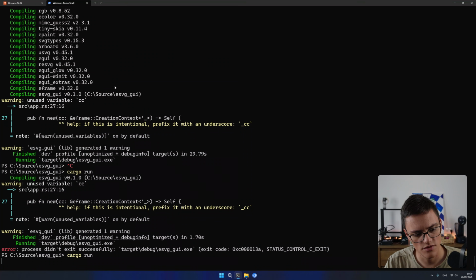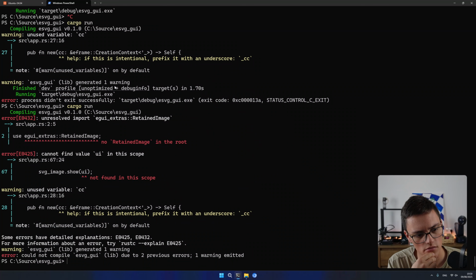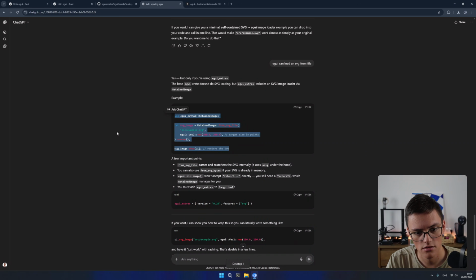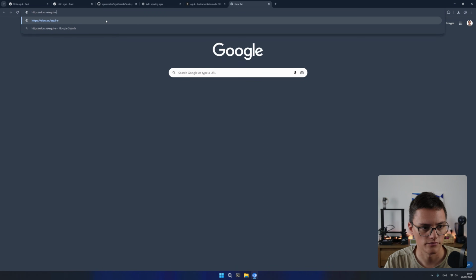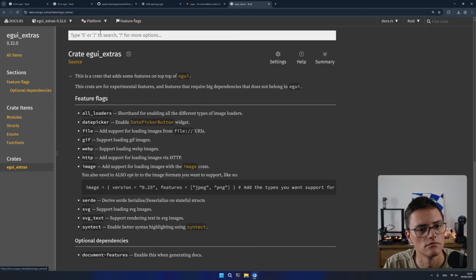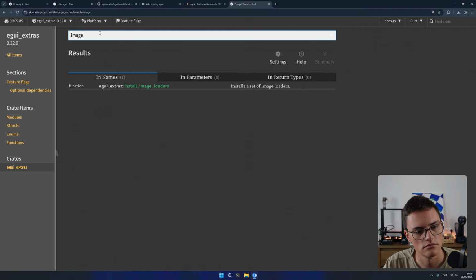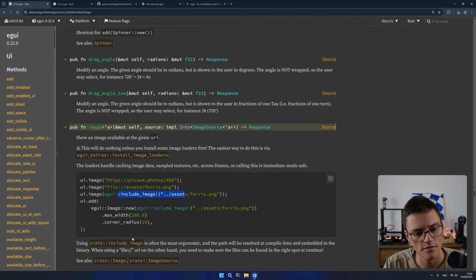That's interesting. Probably not. UI not found in this scope. No retained image in the root. Yeah, that's probably hallucination. Obviously. I can check Egui extras. Yeah, Egui extras doesn't include that. Absolutely. Okay.